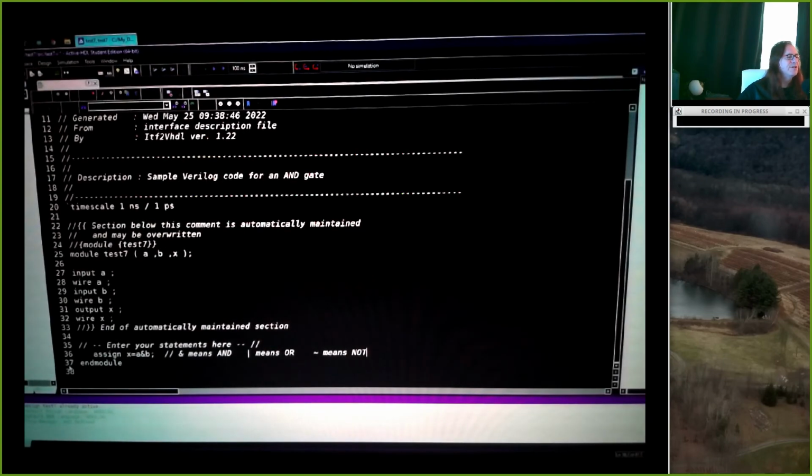So we're just making one line of Verilog. Let's take A and B and AND them together logically, and we'll set our output X equal to that. That's our whole program.